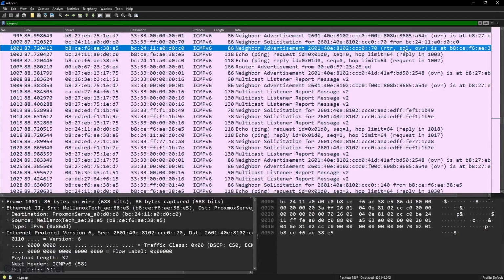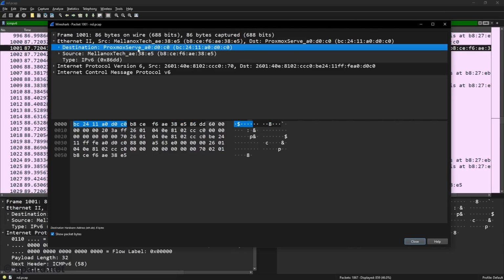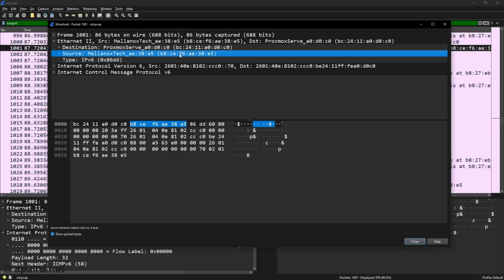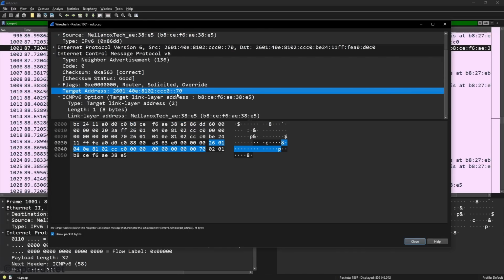And that's followed up right away by this frame. Again, it's an Ethernet 2 frame. It's sent to my address, and it's from a Mellanox NIC, and again, it's IPv6. What it says here is that the target address was ::70, and that's associated with a link layer address of B8, CE, F6, and so on, for Mellanox.